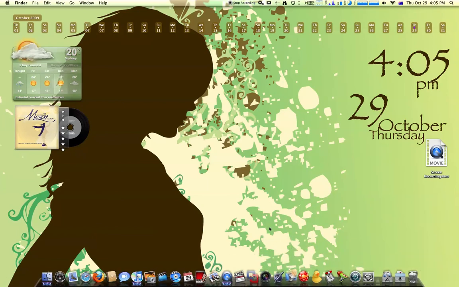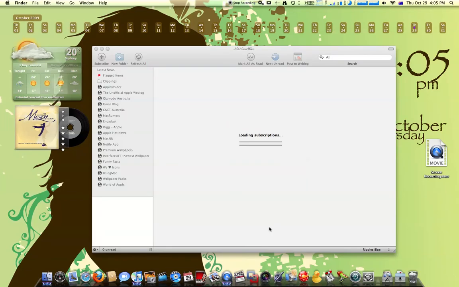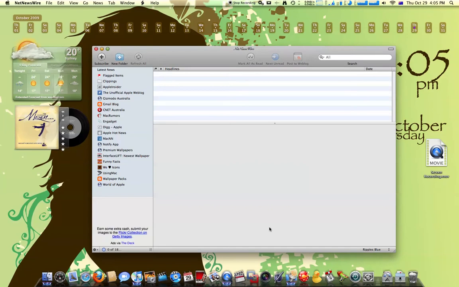NetNewsWire is for my RSS and Atom feeds. So this is what I like to read every morning just to sort of get myself updated. Usually technology news and some other things like wallpapers and blogs and stuff.